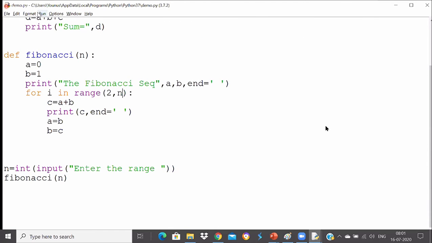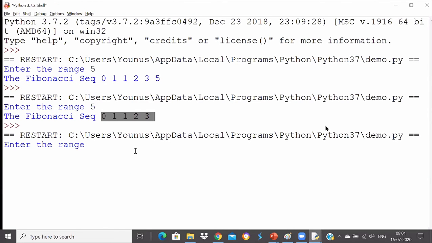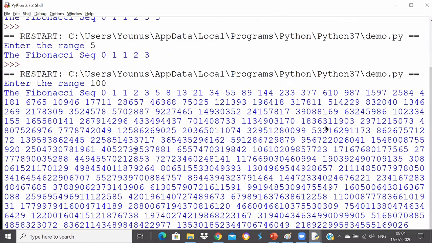If I give a big number like 100, it will print up to 100, no problem. If I give the range as 100, it will print the first 100 Fibonacci numbers. You see 0, 1, 1, 2, 3, 5, 8, 13, 21, 34. I'm getting 55 because 21 plus 34 is 55. I'm getting 89 because 34 plus 55 is 89. I'm getting 144 because 55 plus 89 is 144. So always I'm just adding the last two values and updating them.